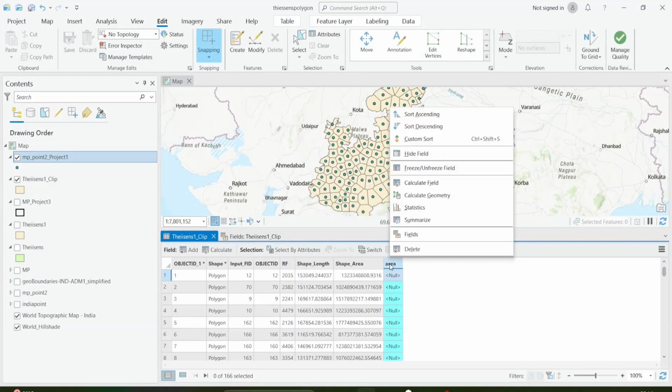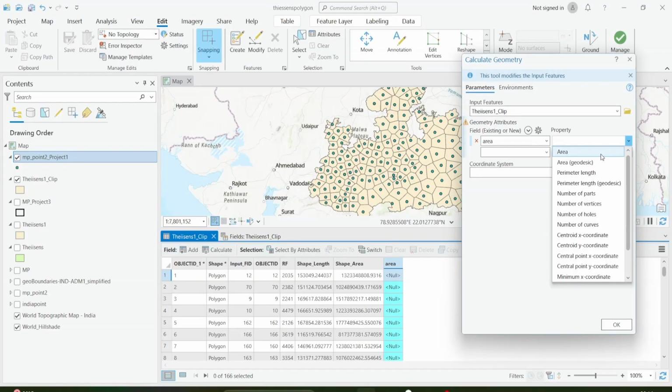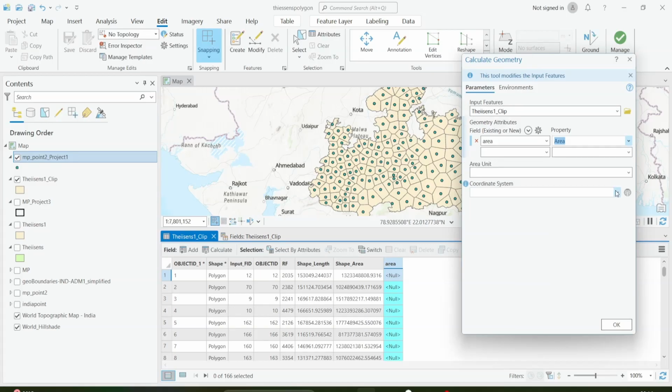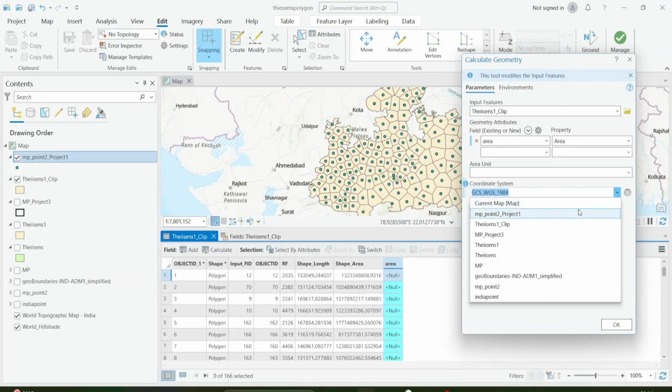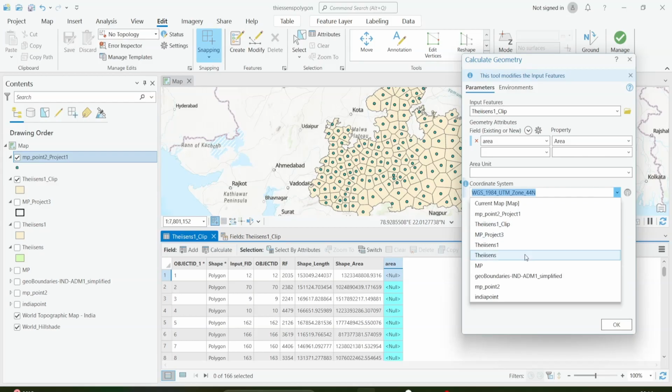So right click the field name, and I can calculate geometry. After calculate geometry, we are finding out area, and the property will be area. The coordinate system will be my current map. Let me see which coordinate system my current map is in, which is GCS now. I made the map project, so I'm just doing this as a shortcut.